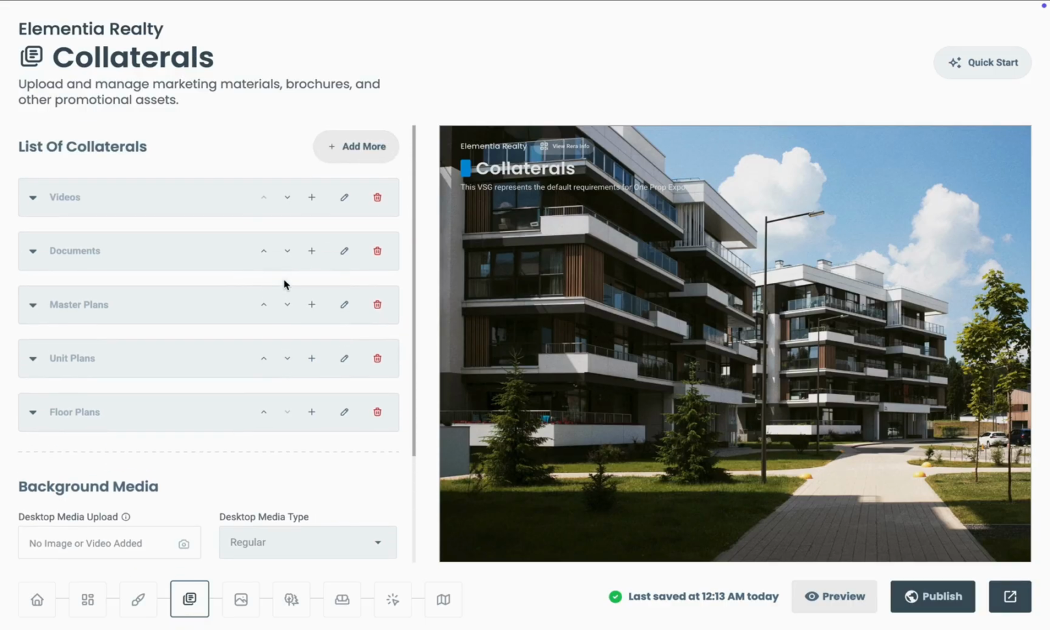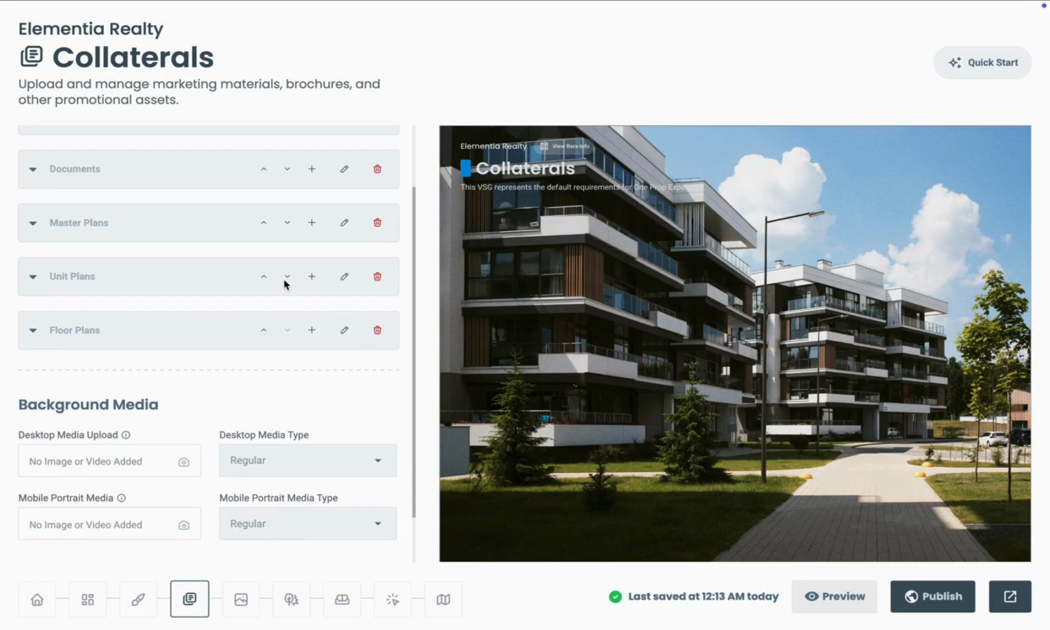We can move up and down the position of collections by clicking the up and down arrows. We can add more items in any collection by clicking the plus icon and can edit details by clicking the edit icon. Also, we can delete any collection by clicking the delete icon.